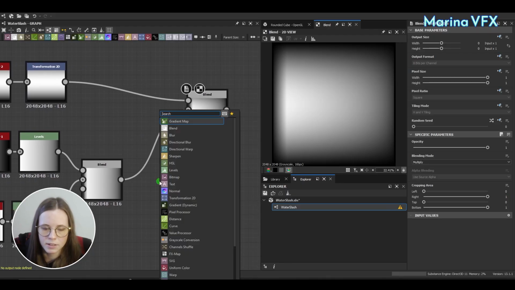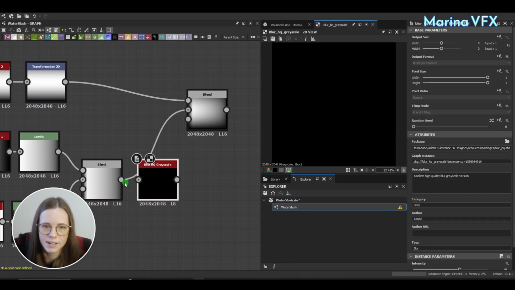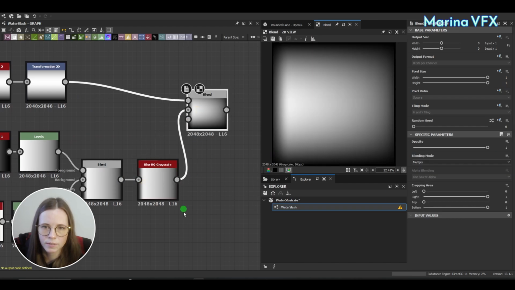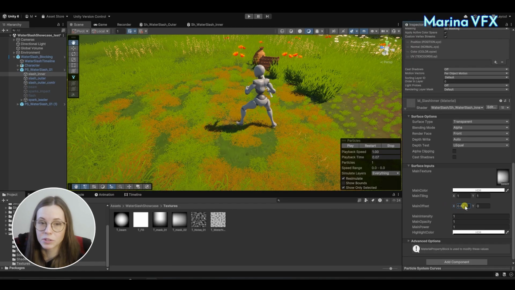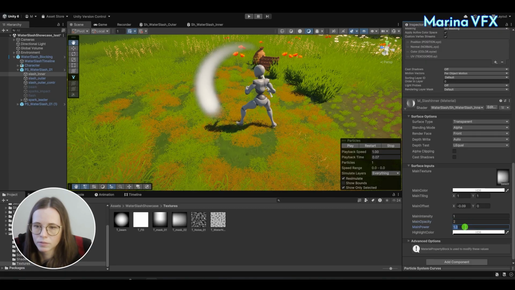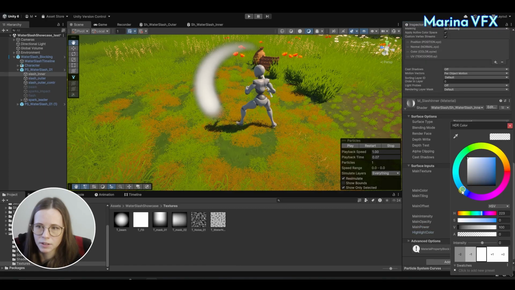Also, I can add a slight blur here to mask this hard edge. Now it looks the way I want. It's starting soft, and when it ends also soft. With power and multiplier, I can control the hardness of my edges. Also, I can add a color here.